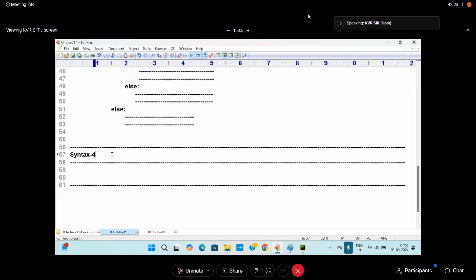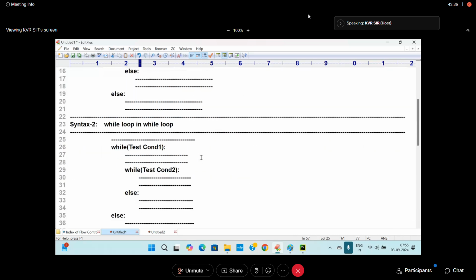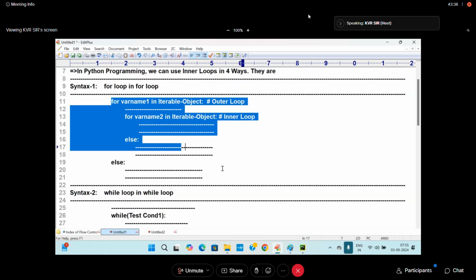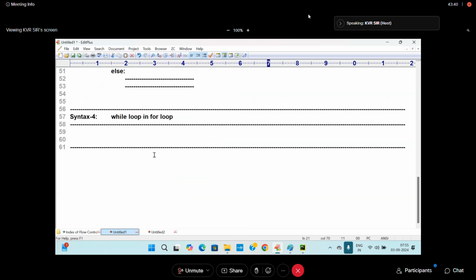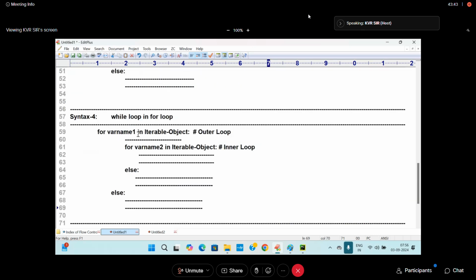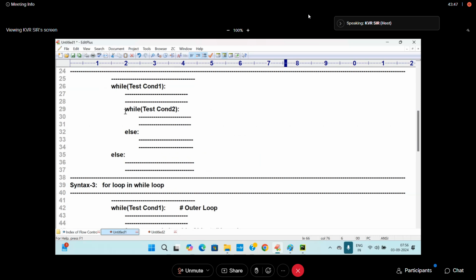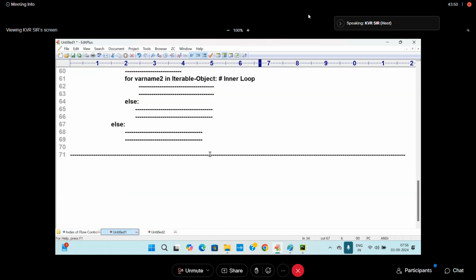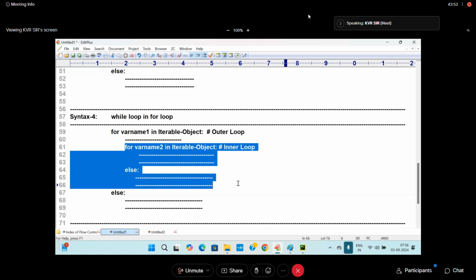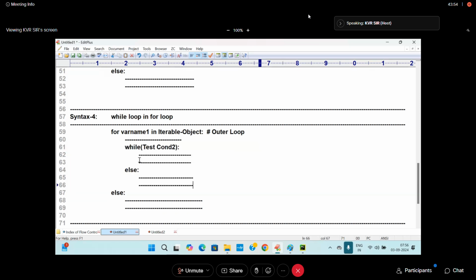Syntax number 4 is what? While loop in while loop in for loop. What is an outer loop here? For loop. What is an inner loop? Simply, I will bring the first one into this. Simply, first one I will bring here. And inside of this inner one, I will write this inner loop statement. Coming to the syntax number 4, here I will write it. This comes under which loop here? Inner loop, we can go for it.